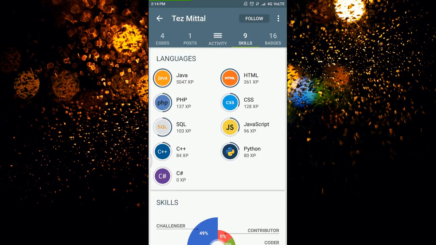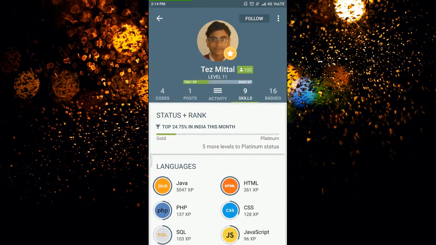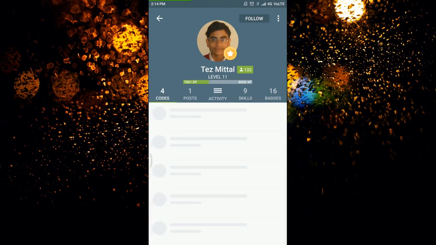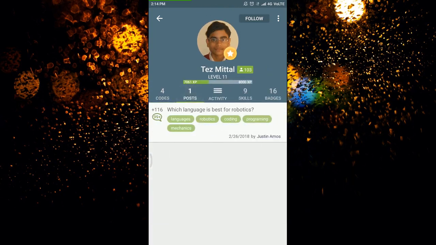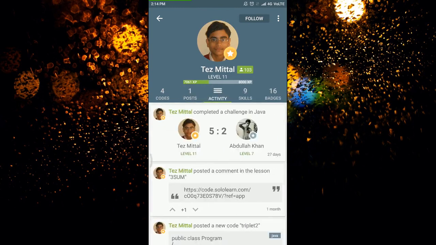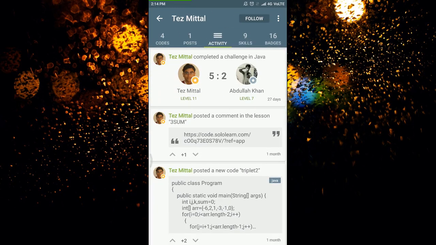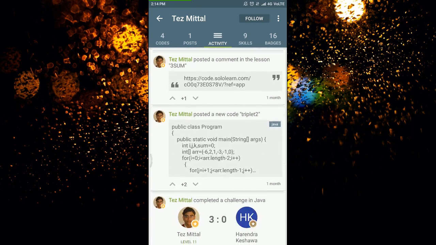So when someone completes lots of things, you will obviously follow him because then you will be able to ask him questions about whatever problems you face in the coding part. Moreover, he has submitted 4 codes. He has one post where he has told about what language is best for robotics. All his activity, see, he is a person at level 1. They are running a challenge in Java right now. So how beautiful the design of this thing is, isn't it?